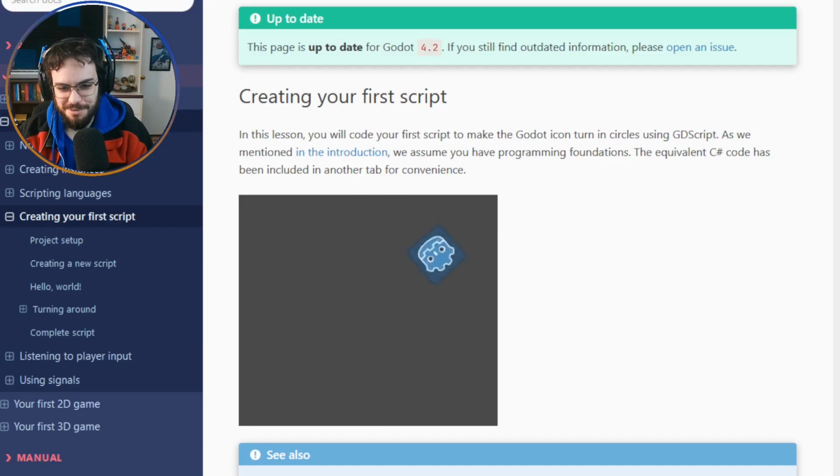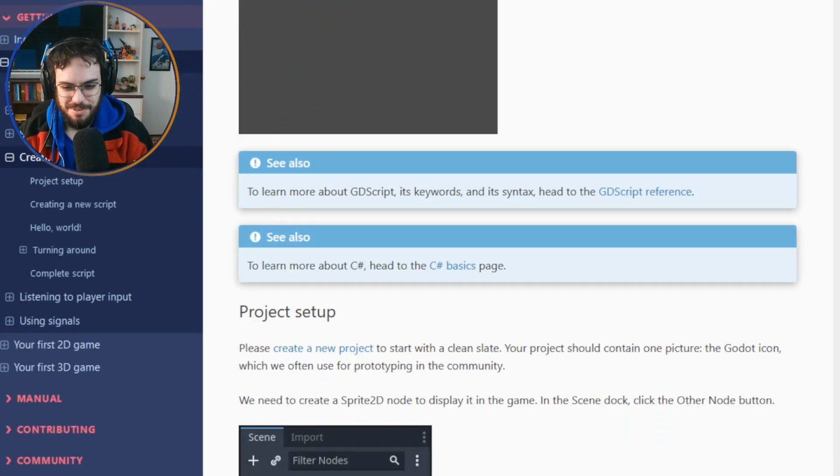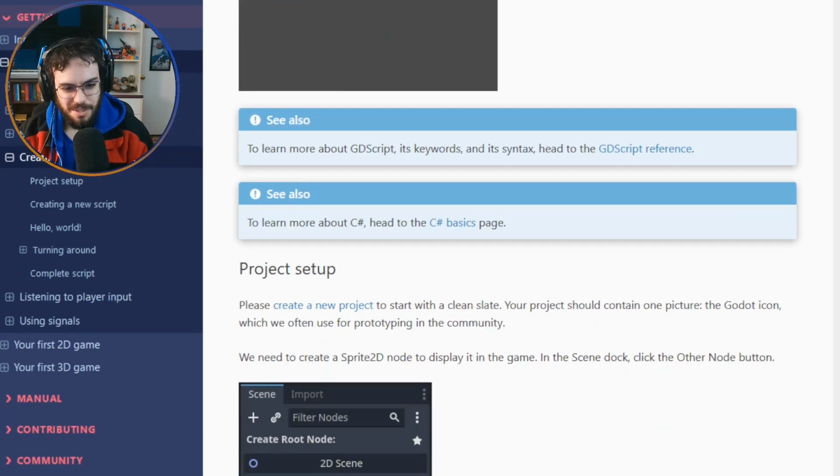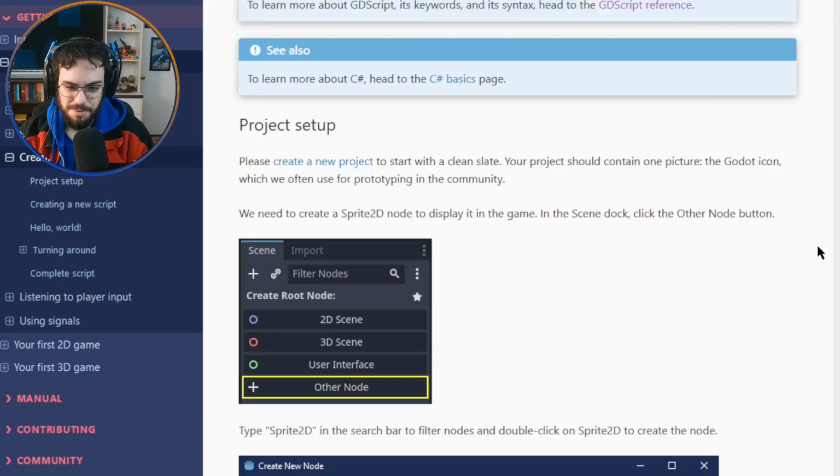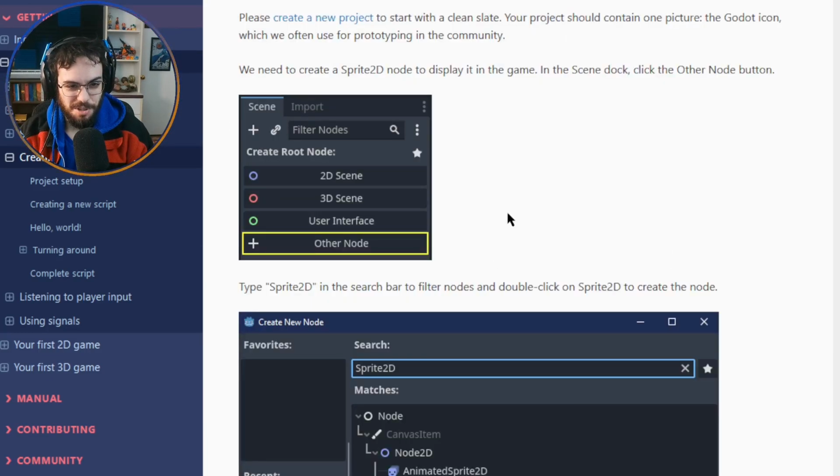Okay, we don't have programming foundations. This could be a problem. To learn more about GDScript, its keywords, and its syntax, head to the GDScript reference. Okay, we might need that. To learn more about C#, nobody cares, we're not using C#.